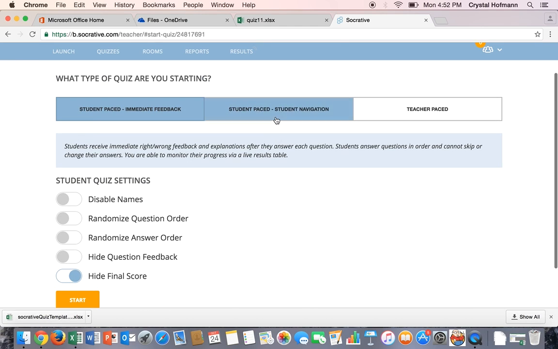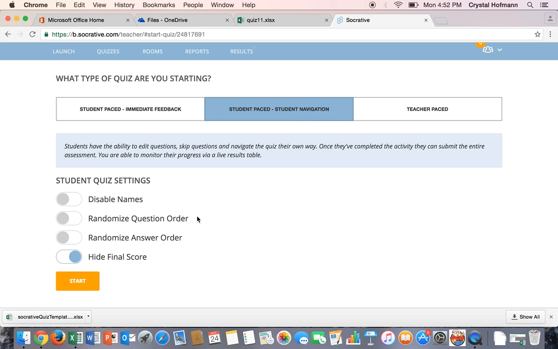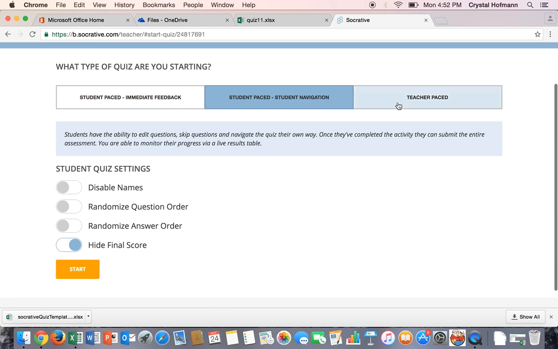What I prefer to do is the student navigation, student paced. That way they can go through the whole thing and it doesn't force them to answer a question and move on. That way if they're not sure which word they want to fill in where, they can go back and forth and change their answers. I like the student paced one. You can do whichever way you prefer, and it tells you all of the different settings here.